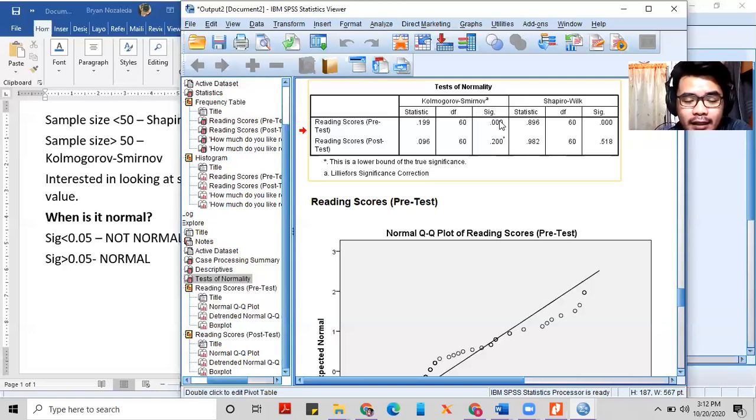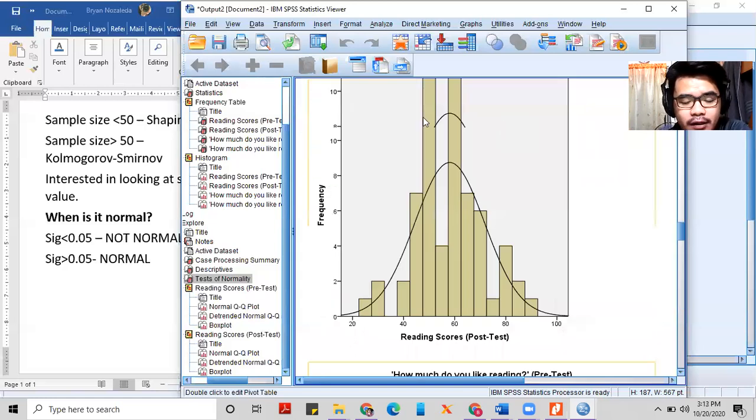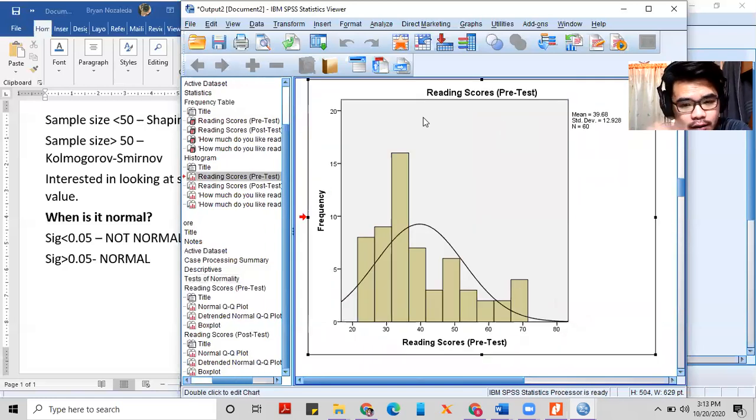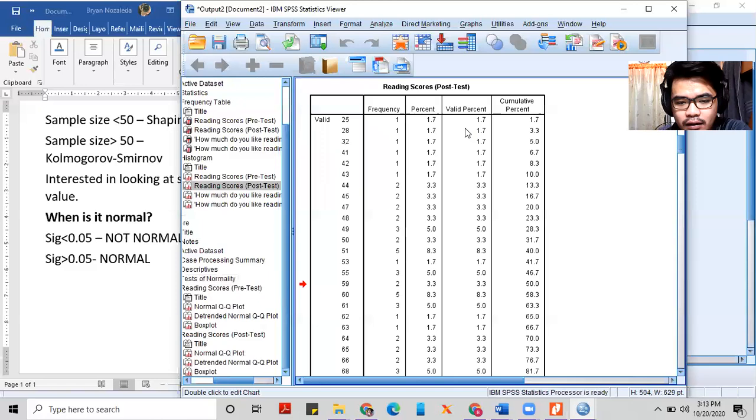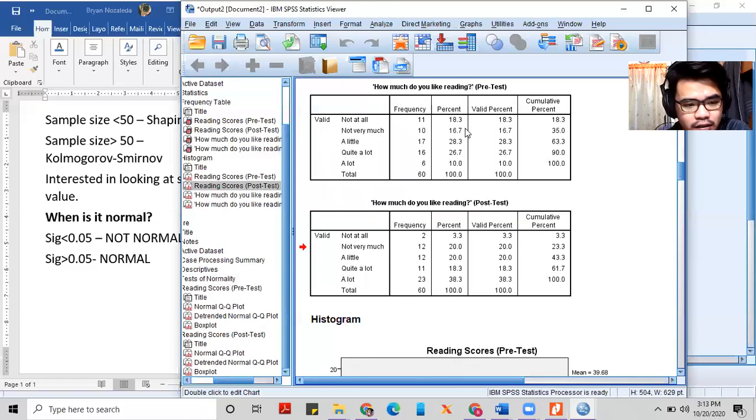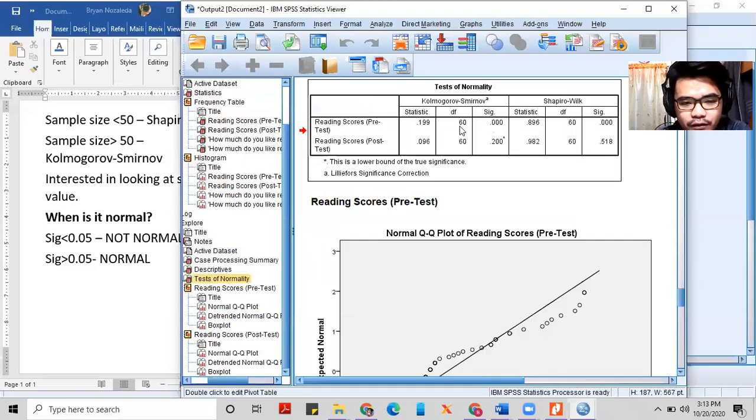Kung babalikan natin yung histogram natin, 'di ba? Sabi ni Jerome, this is positively skewed. So hindi siya normal, yung pre-test. Tapos itong kabila naman, this is a normal distribution, yung post-test, which coincides with our findings as given by the test of normality by Kolmogorov and Smirnov, 'di ba? So yung pretest natin hindi normal kasi nga less than 0.05. Yung post-test natin normal kasi it's greater than 0.05.